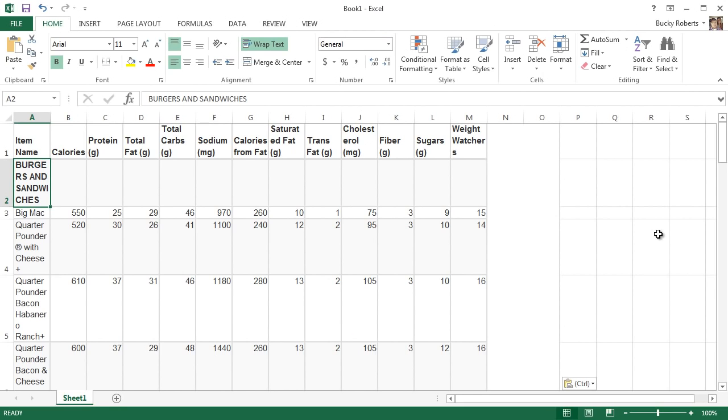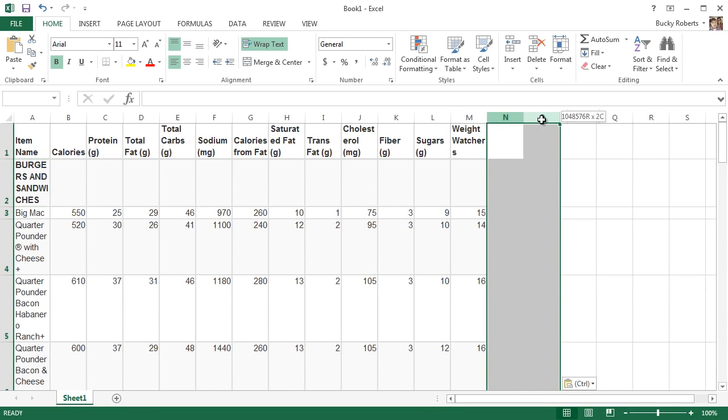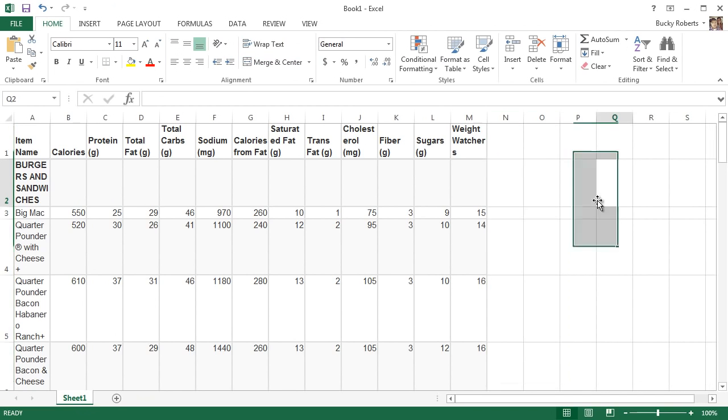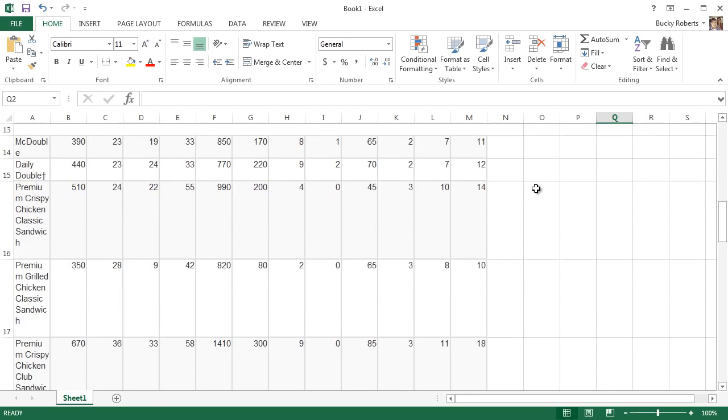So the first thing I like to do whenever I start cleaning up data is look for stuff that I don't need. This column accidentally grabbed some blank thing, so I'm just going to select that, right click and delete it. So now I don't have any blank column.